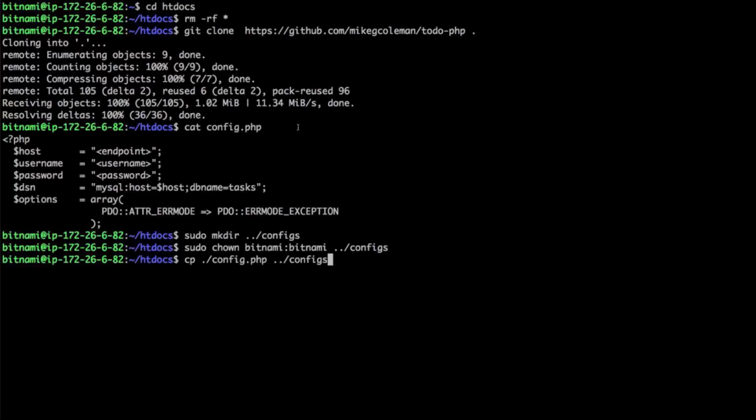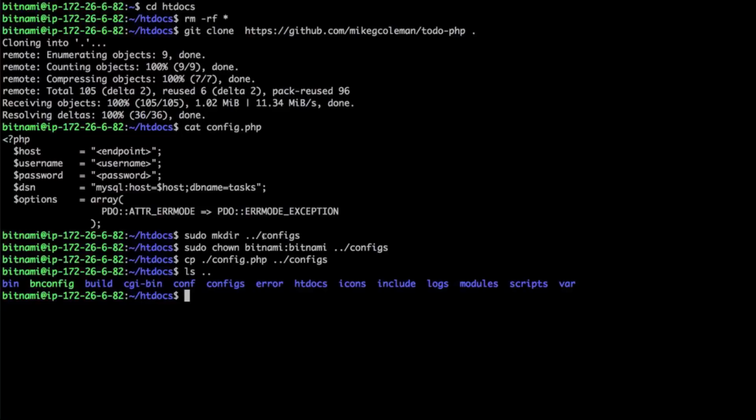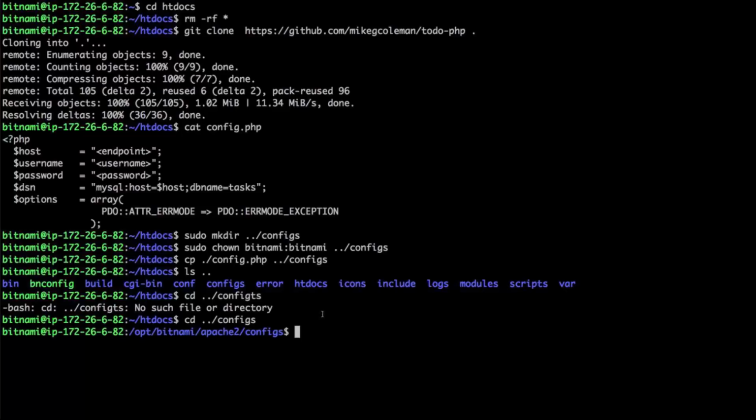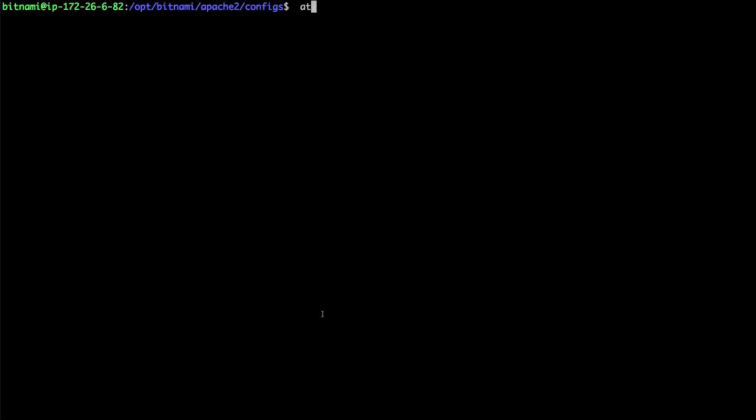All right, I did a lot of typing there and I didn't talk about what I was doing, but let me tell you. So I made this directory called configs, one level up. So you can see it right here, and there's the HT Talks directory. So that's where my web server lives. This is where my configuration lives. I did something called change ownership, and basically I wanted to make sure that the account under which Apache runs could read that file. So that's what this does. And then I just copied the config file up there. So let me change into that directory. Clear the screen here, and we'll cat that file out one more time.